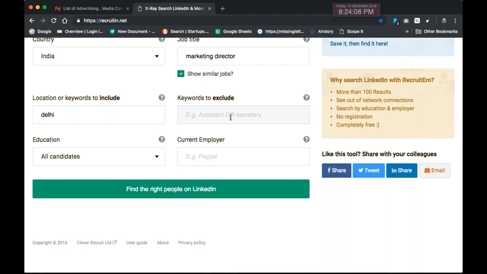Would you like to exclude certain activities? For example, general search engines like the job and the jobs. Would you like to remove them? Yes, please. Take them out.